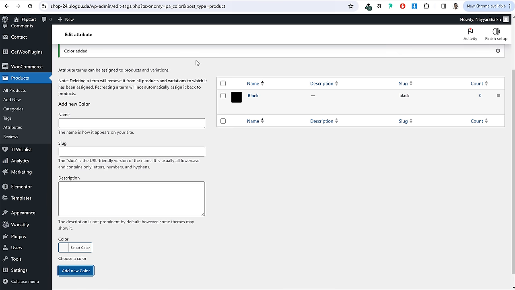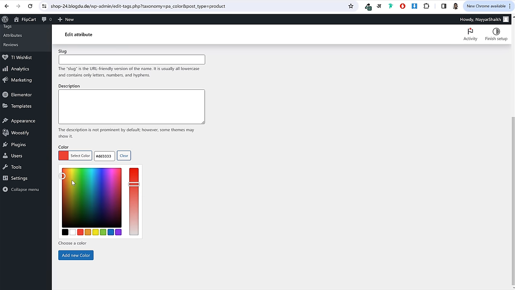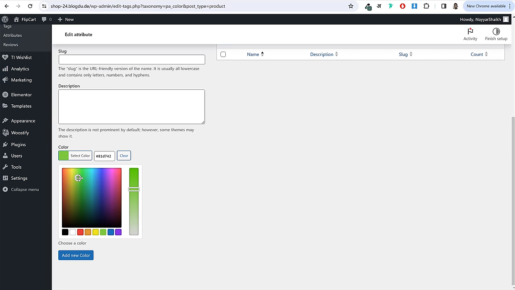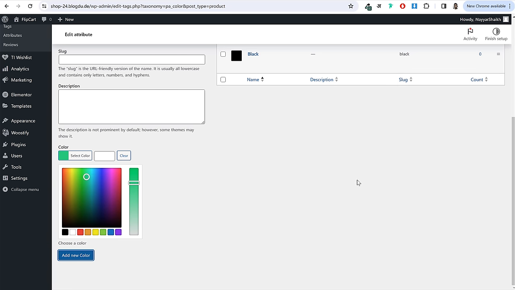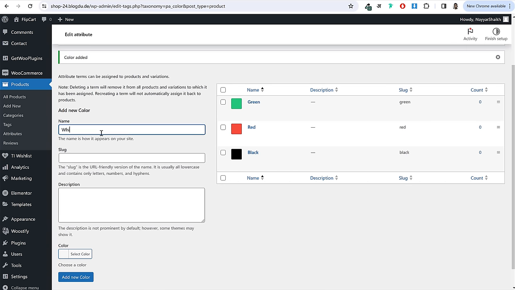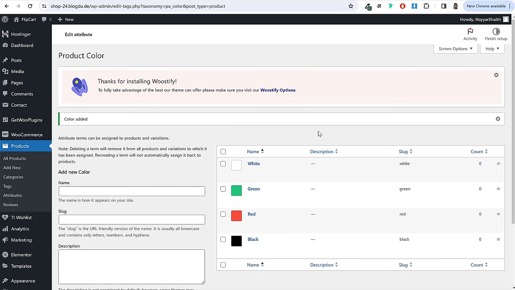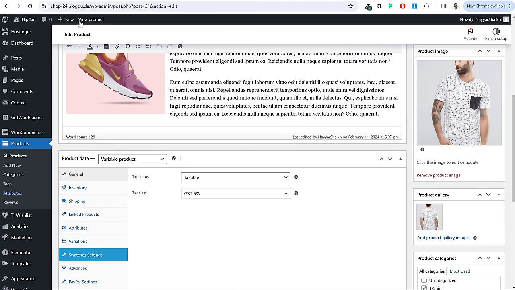Then another color that I want to display is red. I'll select the red color. You can also change the exact color if you want. Similarly, if you want green, you'll type in green and select the green option. I'll select this white, and whatever colors you want, you can just keep selecting that color from here. Click on add new color, and similarly you can add even more options over here.